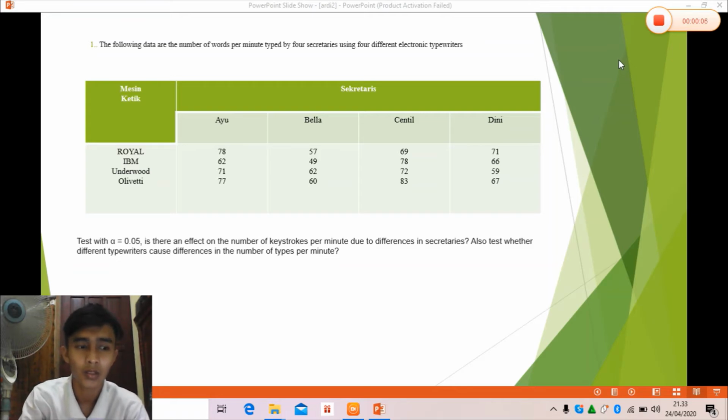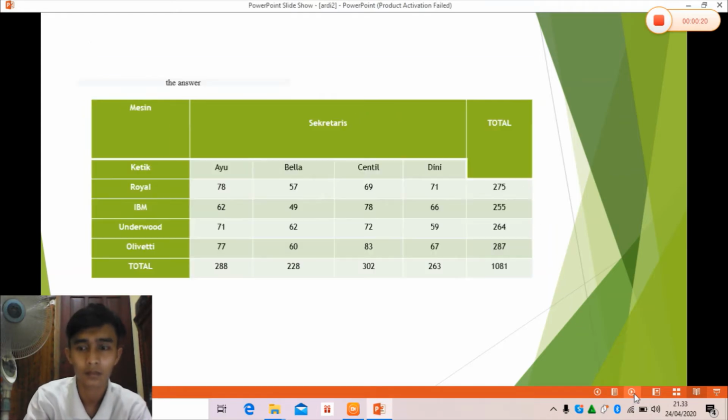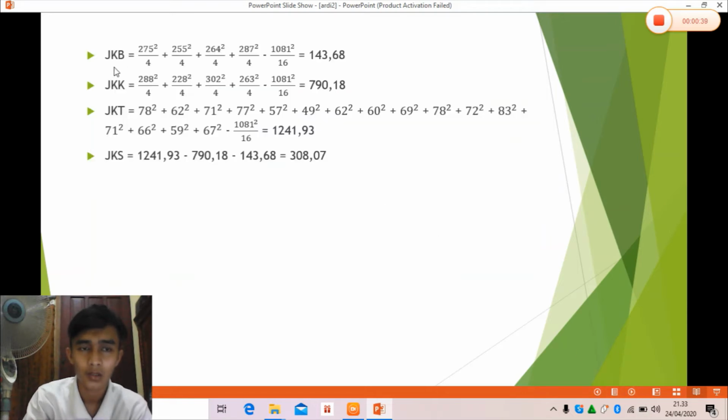Here I answer the questions in book chapter 8. The first question: the following data are the number of words per minute typed by secretaries using four different electronic typewriters. Next, the answer. The first step is to count the totals. The second step is to count down. Next, JKB, JKK, JKS. This is all the formula from there.